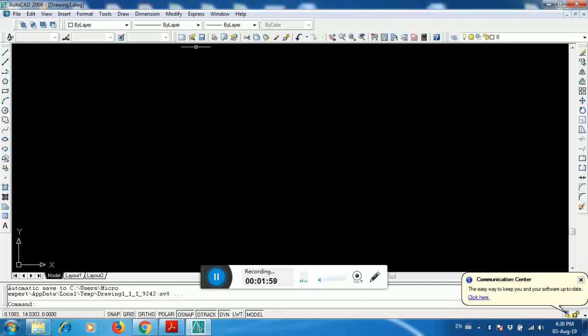You can see so many command bars here: file, edit, view, insert, format, tools, draw, dimension, modify, express, window and help. Okay, then you have by layer, because I will use all these things later in my other videos. And on the right hand side you have commands called mirror, offset, array, move, scale, trim, extend, and so on. If you just bring your mouse onto these commands, it will give you the name of that command.